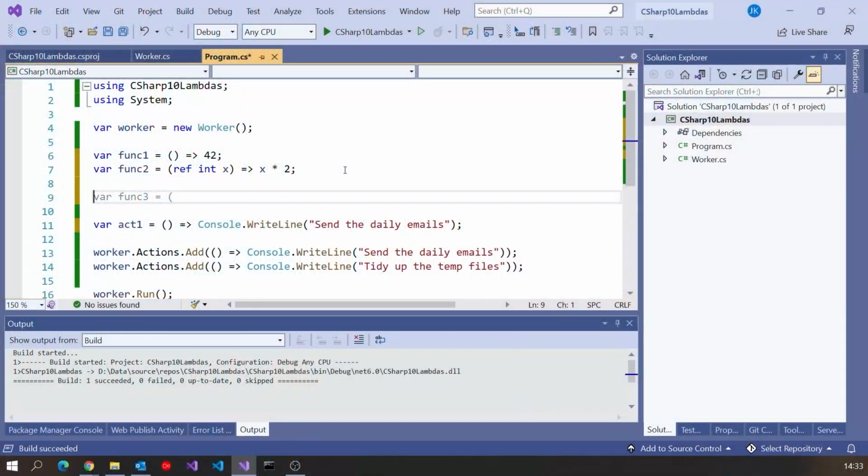Other things that we can do with this inference, there are situations when the return type itself might be ambiguous. So suppose I did something like this. If I said var func3 equals, and let's have an int x as a parameter, and then what we're going to say is x is greater than 10, question mark, so use the ternary operator, and let's stick with that 42, but then also return 42. And we now have a problem that it can't determine the return type of that particular expression.